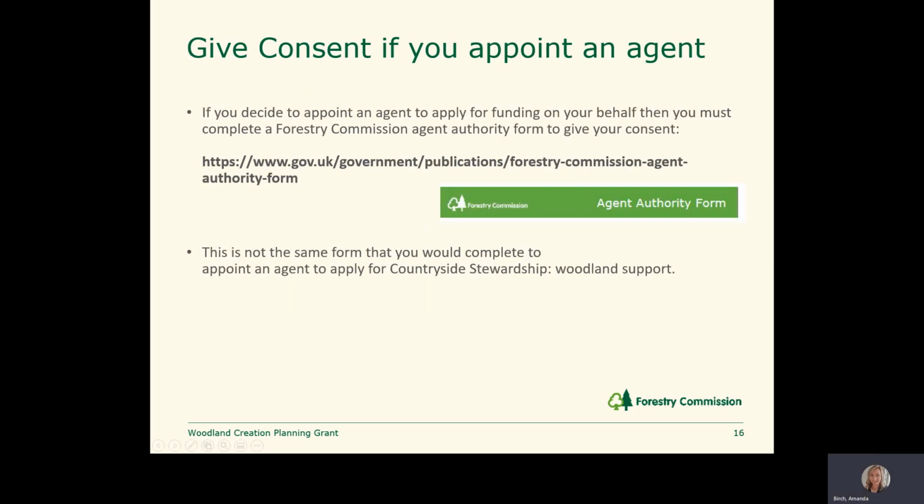Please remember that if you decide to appoint an agent to apply for funding on your behalf, then you must complete an agent authority form to give your consent. Please be aware that this is not the same form that you would complete to appoint an agent for Countryside Stewardship woodland support.